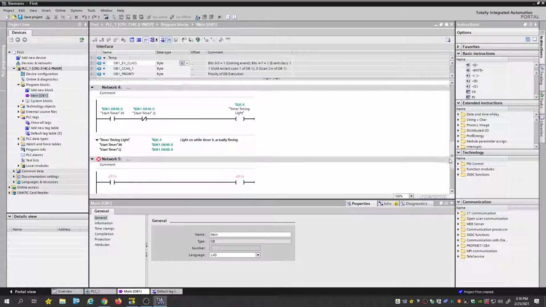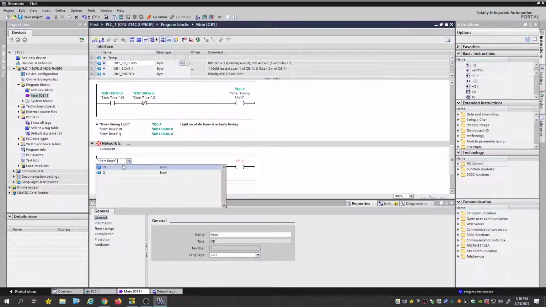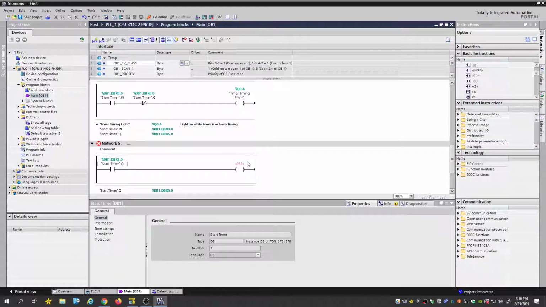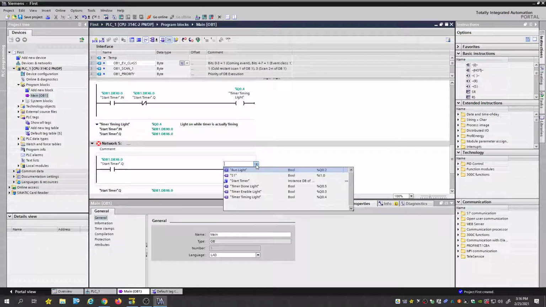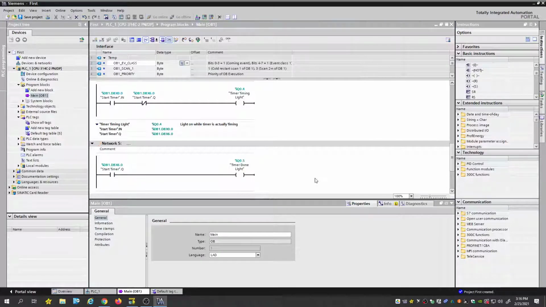Now, lastly, when our timer is done, we're going to use an XIC here with our output, and then we would do our timer done light. Excuse me. All right, so timer done light.